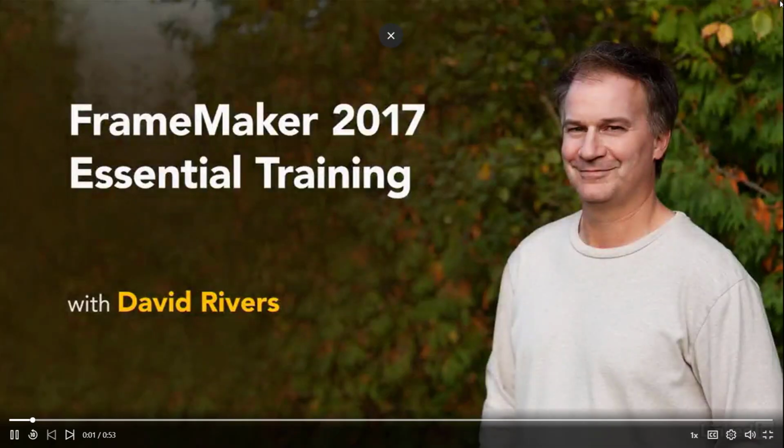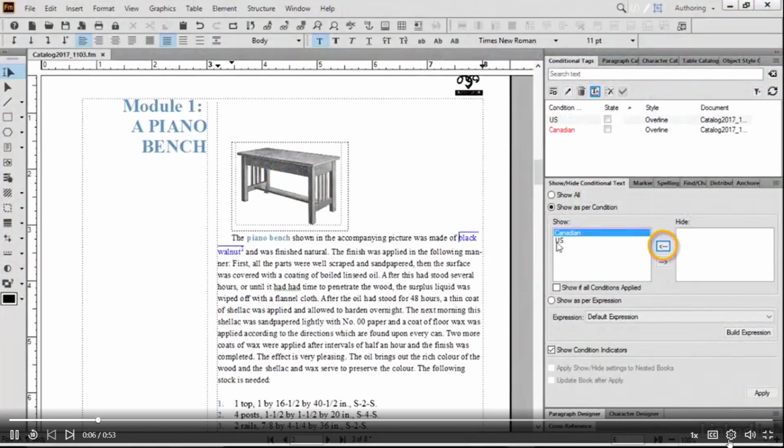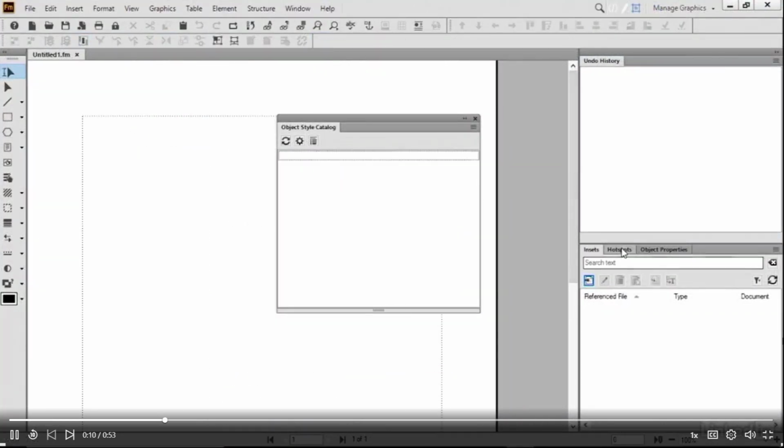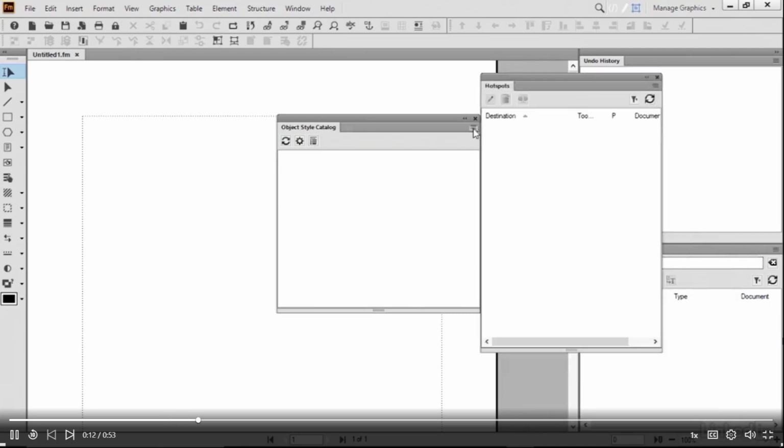Hi, and welcome to this course on FrameMaker 2017. I'm David Rivers. We'll begin by exploring what FrameMaker is and how it's being used by technical writers before launching the program and getting comfortable with the FrameMaker user interface.